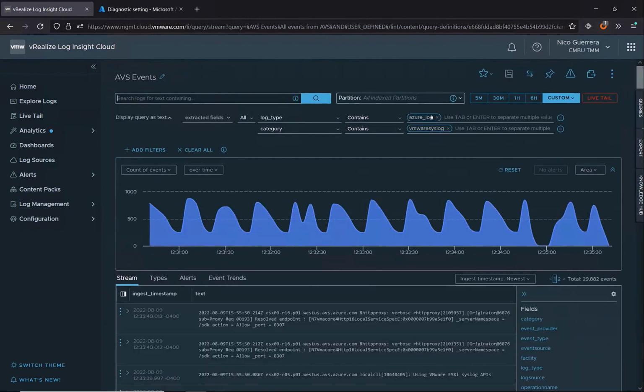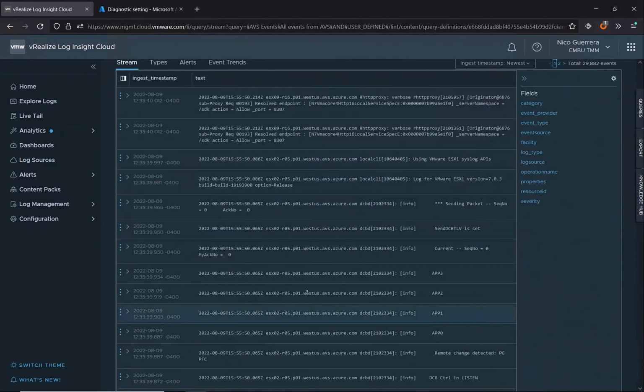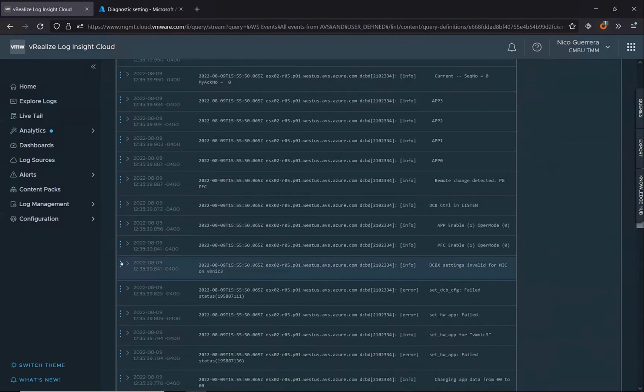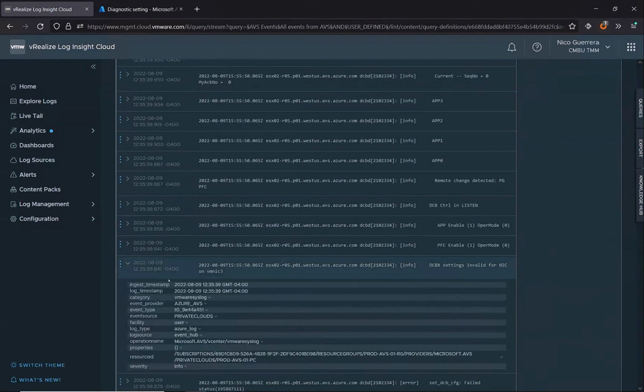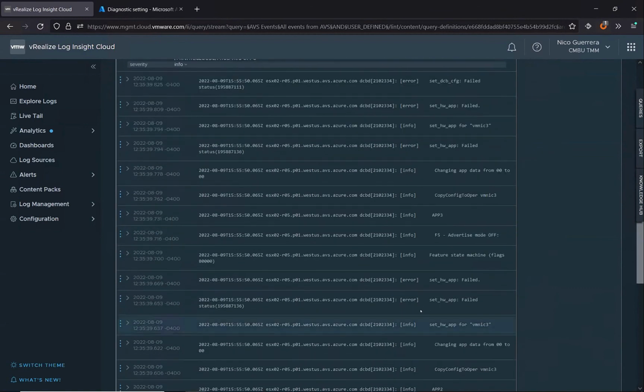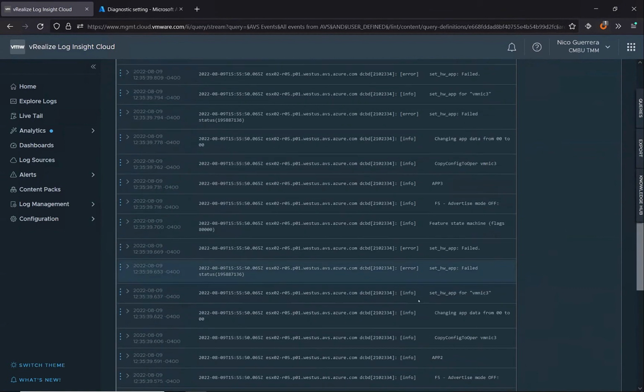log type contains Azure log, category contains VMware syslog, and you can see here that these are basically just your standard ESX logs that are being pulled in from Azure. And then you can kind of see that we have errors set, like it's a lot of ESX stuff. So you kind of want to clean it up to see what's important to you.